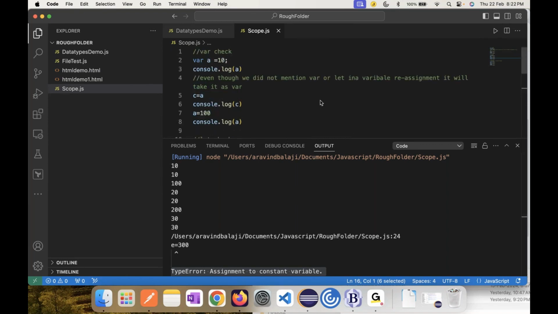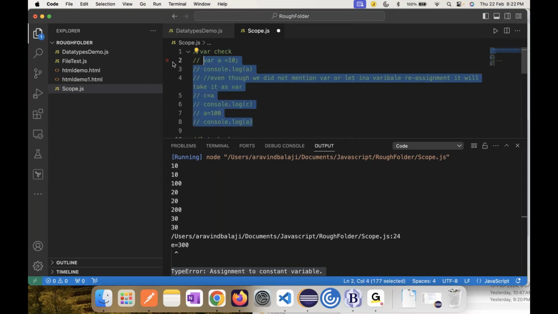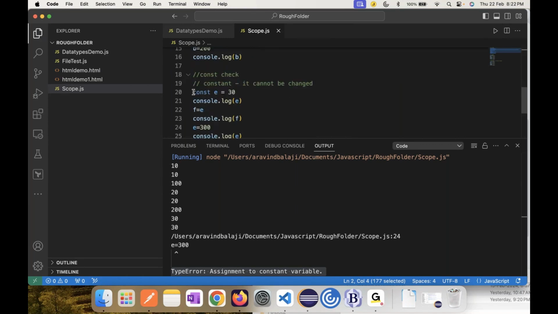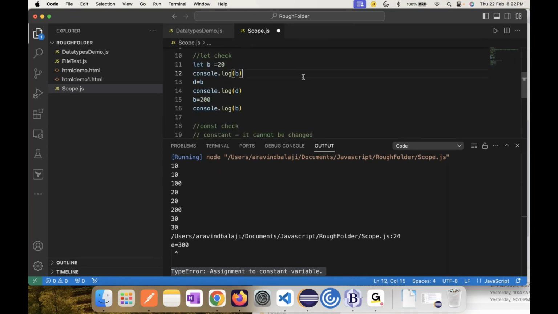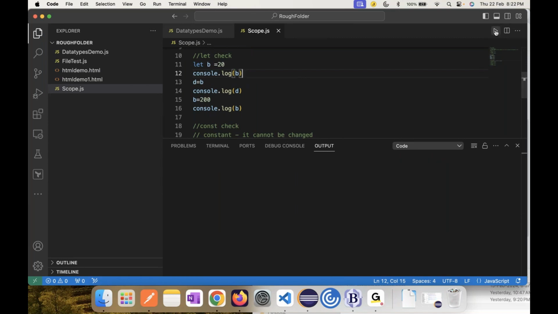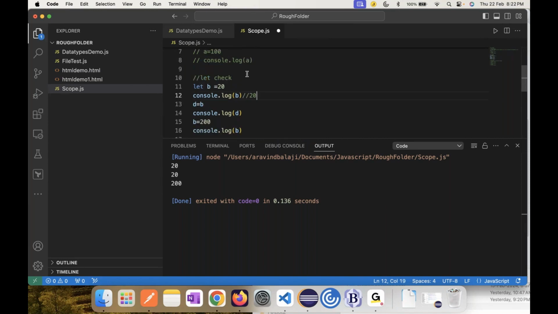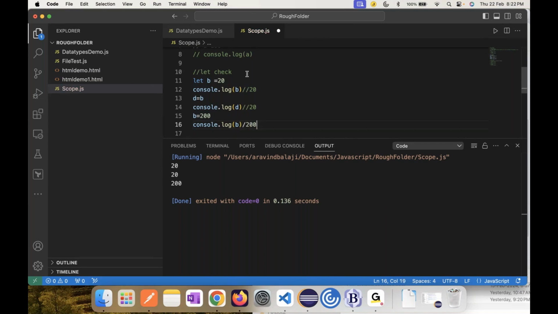Let me comment out all these things here as well. I will save it and clear it. And when I run it, the first 20 is for this one, the second 20 is for this one, and b will be for your 200. So there won't be any issues in reassignment or reinitialization of your values. Okay, so is it clear?